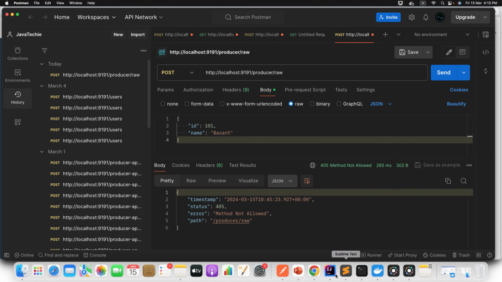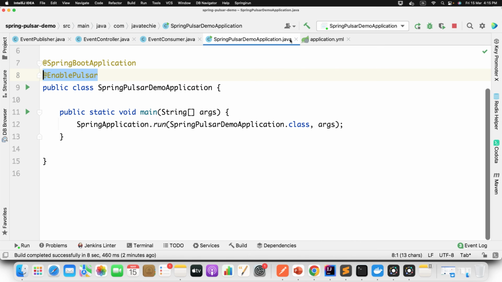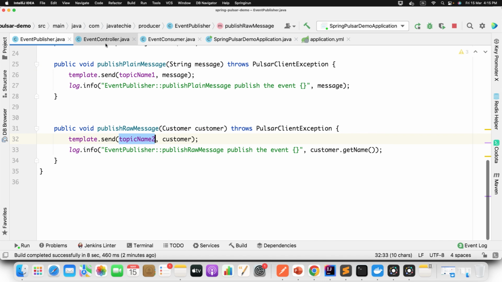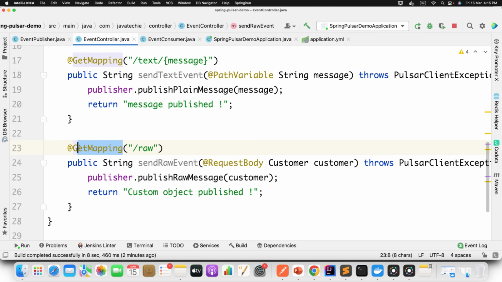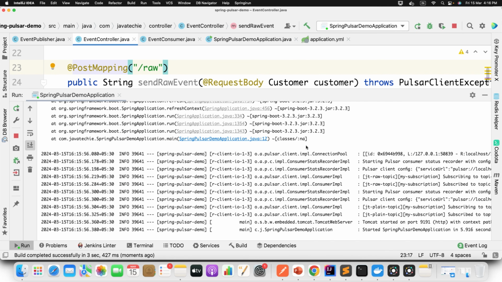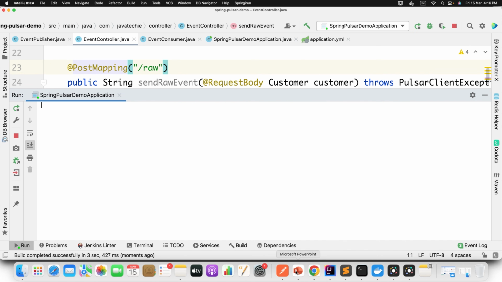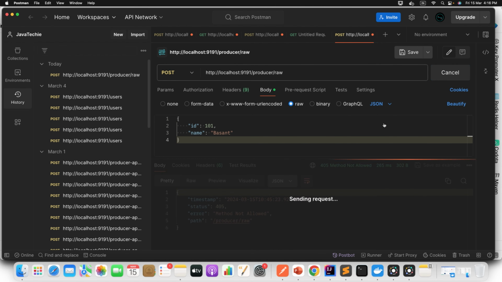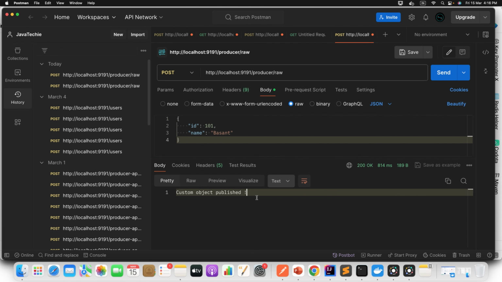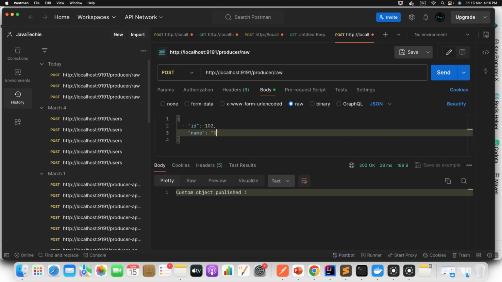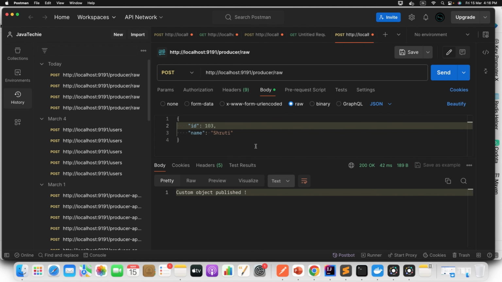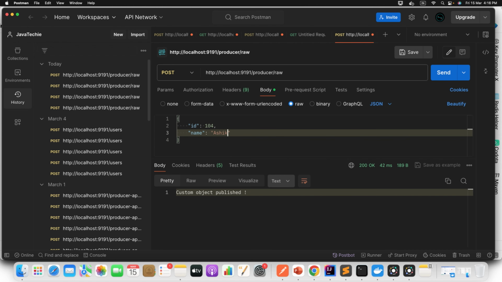Okay, my bad, I was supposed to change this annotation to controller. This should be post mapping, right? Just restart it quickly, clear this, go back to Postman, and retrigger the request. Custom object published. I'll do 102, Santosh, sending a couple of requests. Okay, I published 4 messages.